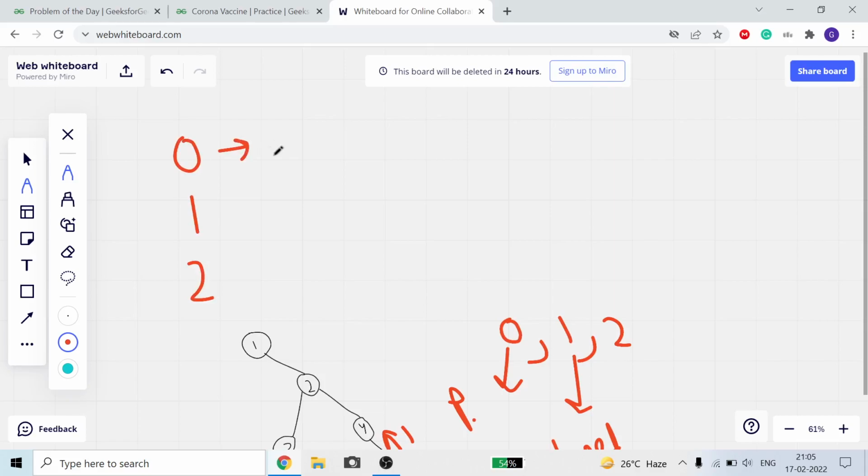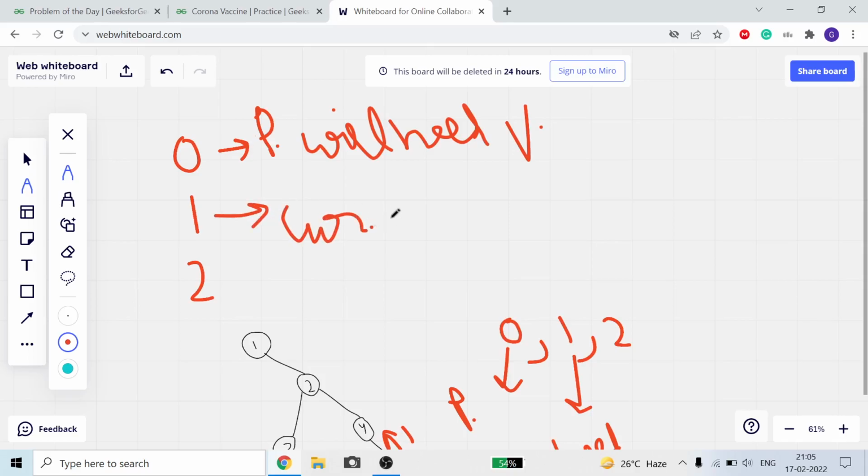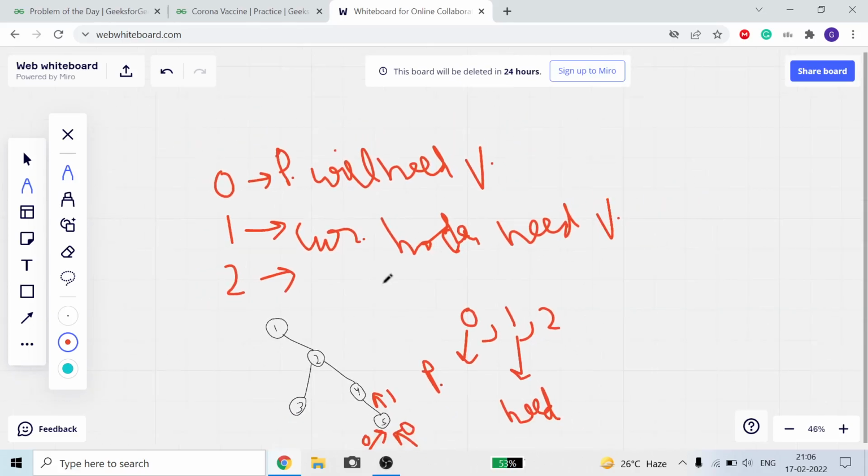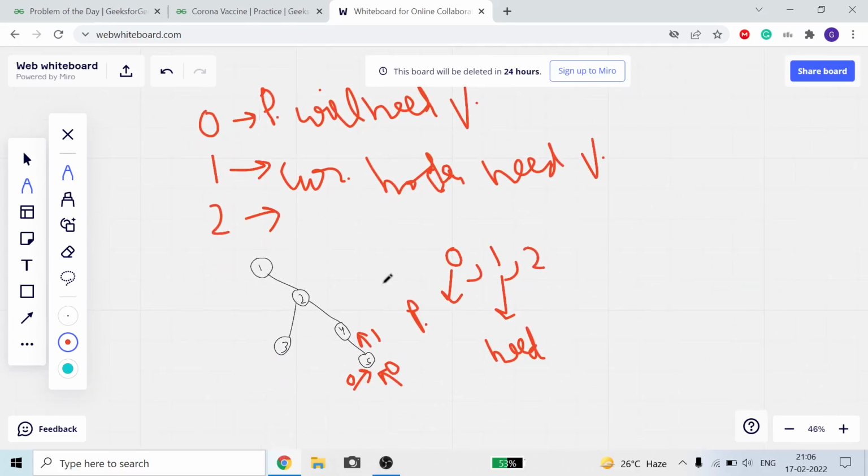It means parents will require vaccine. Will need vaccine. 1 means current node. Okay, it means current node needs vaccine. Maybe it is whiteboard, so I cannot write clearly, but I think you all get it. Okay, now for 2, I am explaining you why we are using this 2.